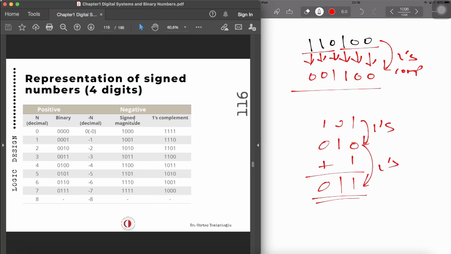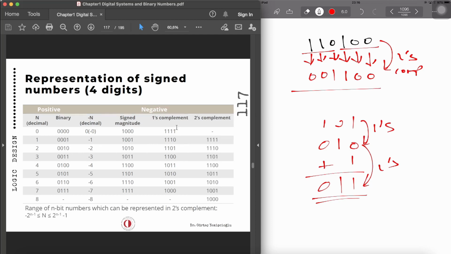And if you are using 1's complement, you just need to invert each of these bits. So 000 becomes 111, 001 becomes 110, 010 becomes 101, and so on and so forth, just inverting all of those bits. And for the 2's complement, it's not valid for 0, then for 1 the least significant bit stays the same and the rest are inverted, and so on and so forth. And this is the table that we can derive.